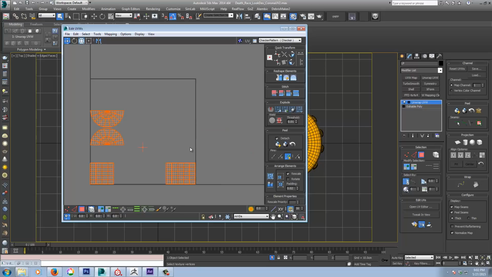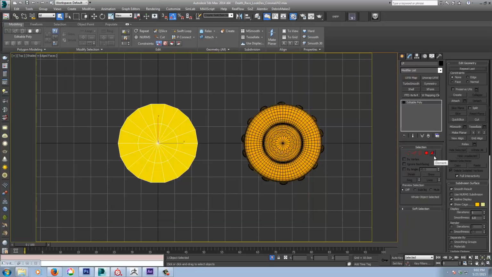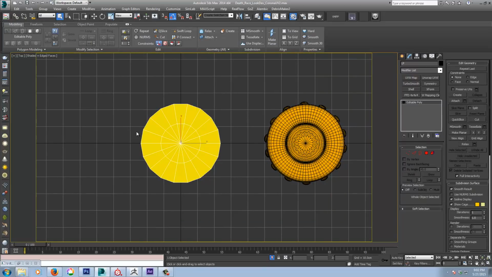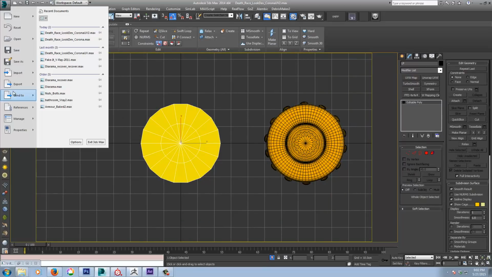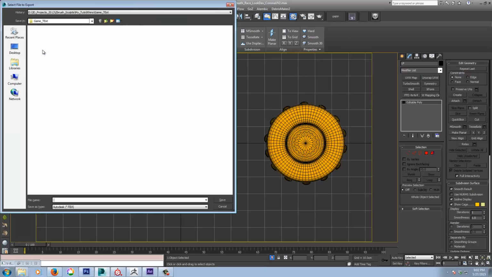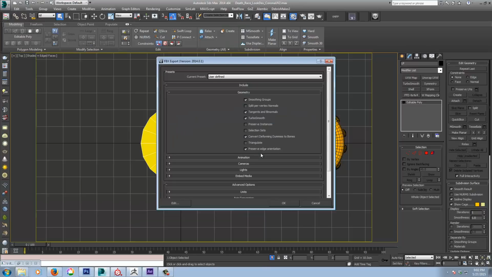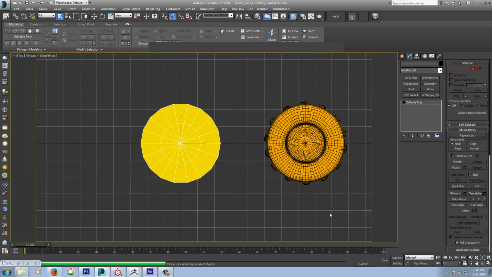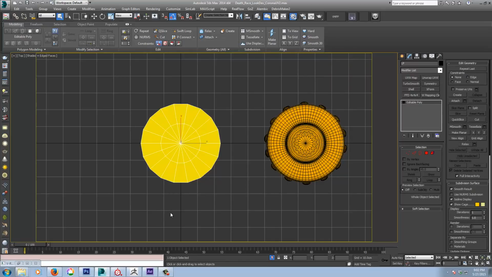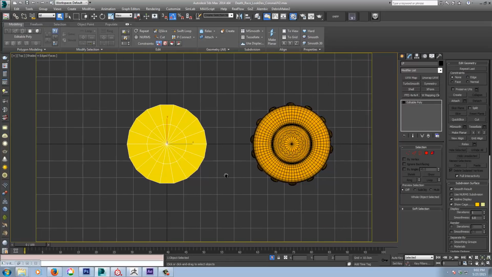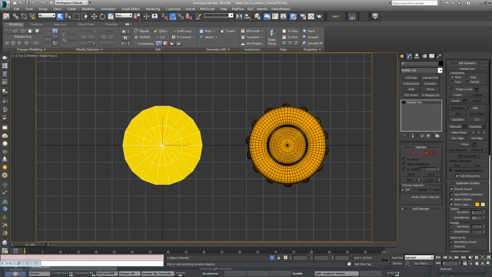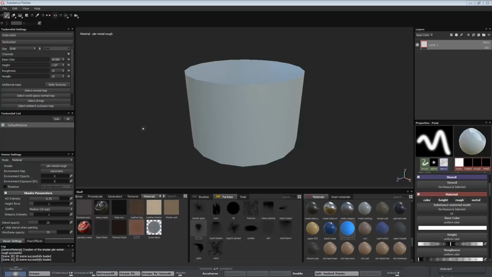So if I were to leave them like that and collapse it down, and then we'll take this and export it, low poly, just export it as an FBX. And then I'll jump across into Painter and I'll show you the problem I'm talking about. So here we are in Painter, and I have just imported the low poly.